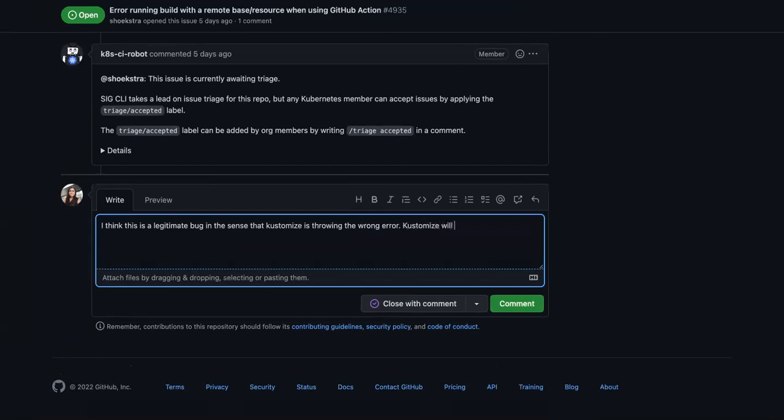Kustomize will first try to load things under bases. Elements under bases as paths. If that fails, it will try to.